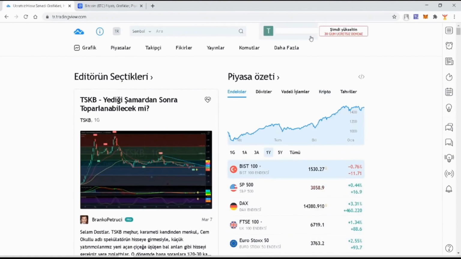As you can see here, there is an option to upgrade your account. We will not be upgrading the account. We will simply use the free account. We will look at what we can do with a free account. If you want to upgrade to a higher account, you can do so.